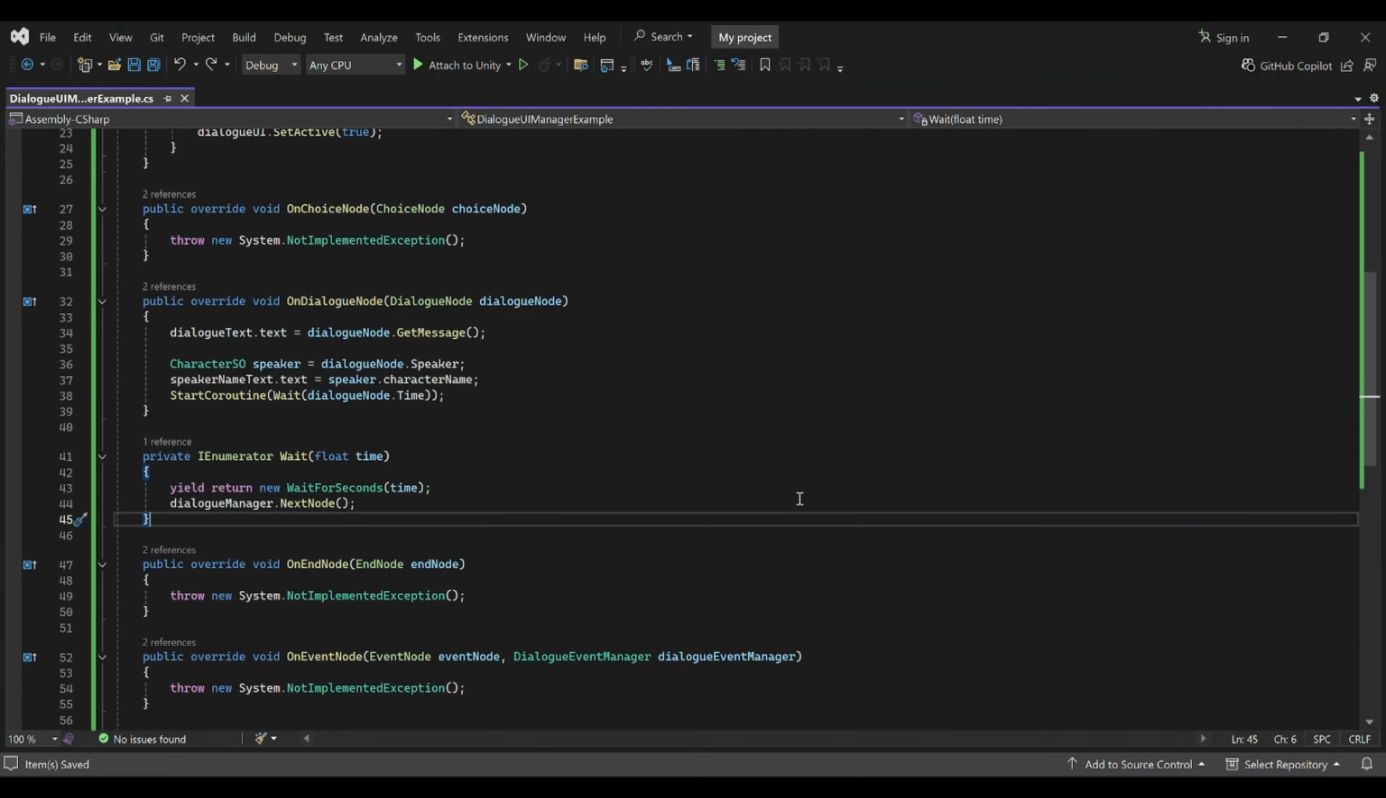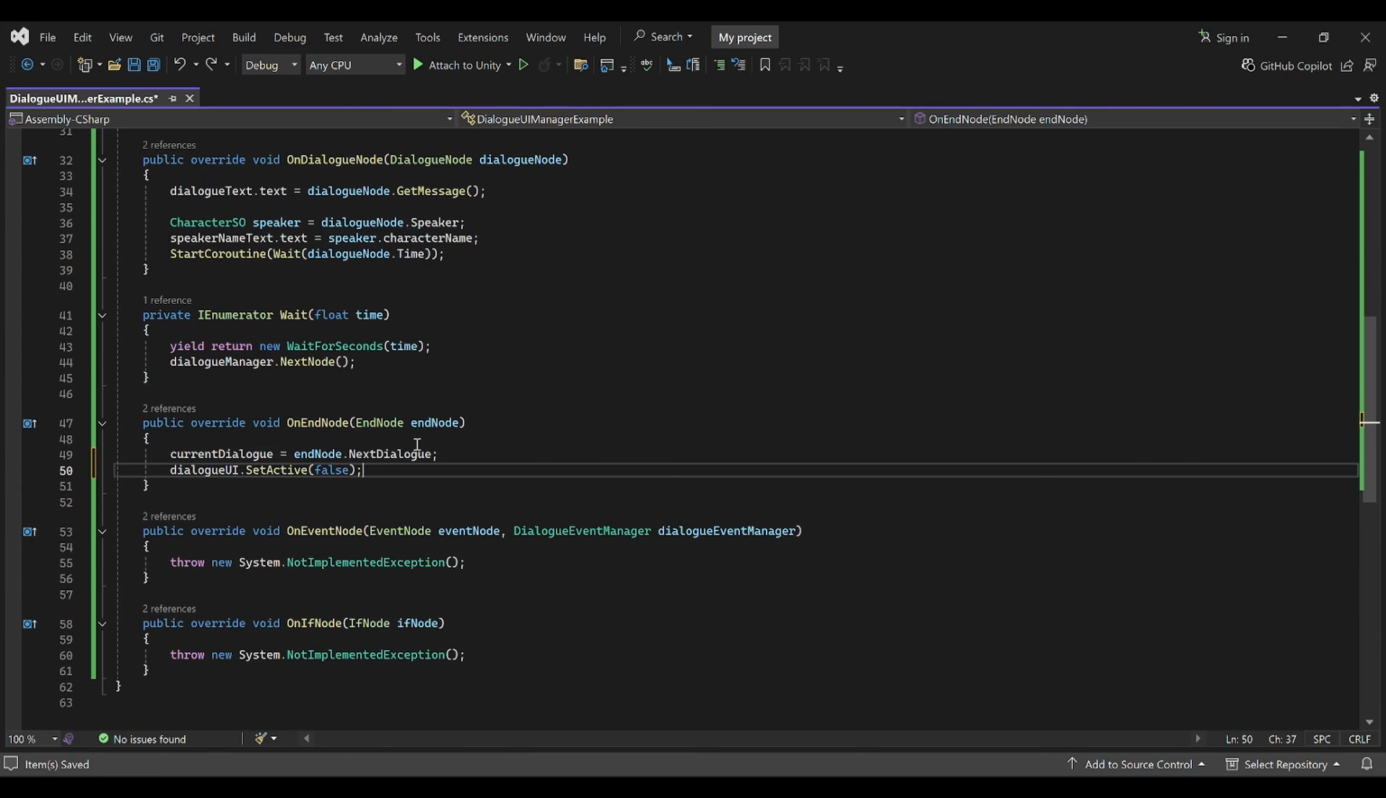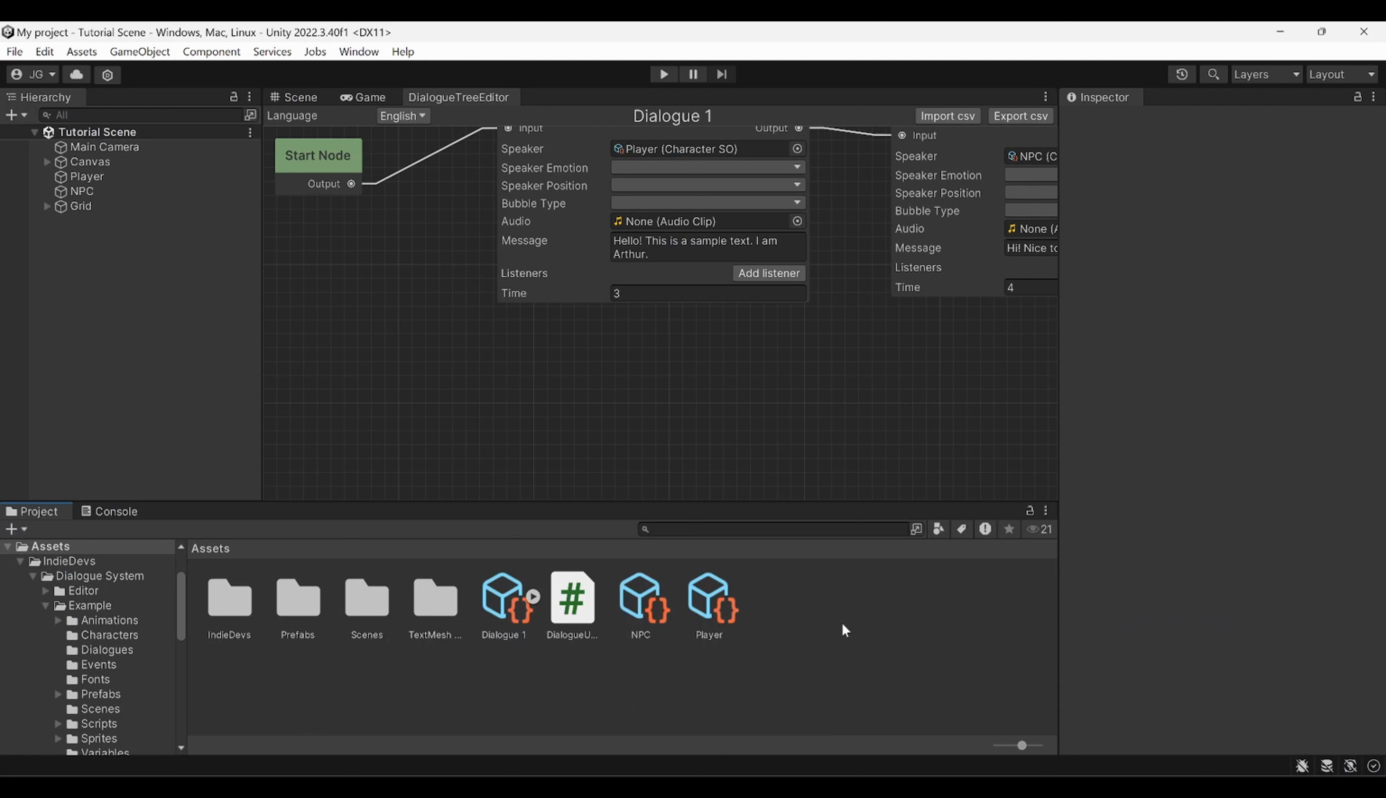Lastly, let's fill in the onEndNode function. And all we have to do here is first of all set the current dialog to be the next dialog of our end node, and then we can set the dialog UI to be inactive so that it is no longer showing in our scene. And since we are only using dialog nodes and end nodes, we are done for now, so let's go ahead and test our scene.